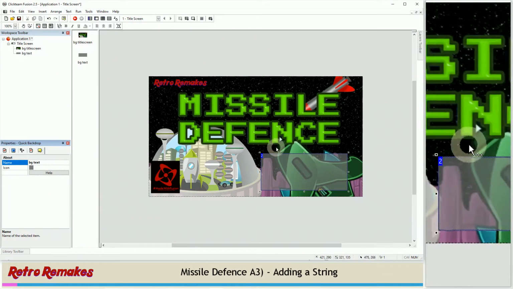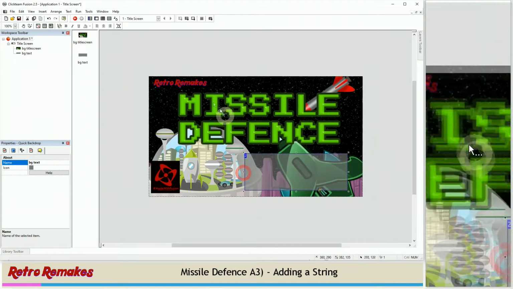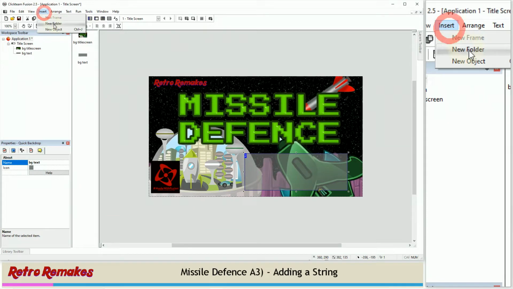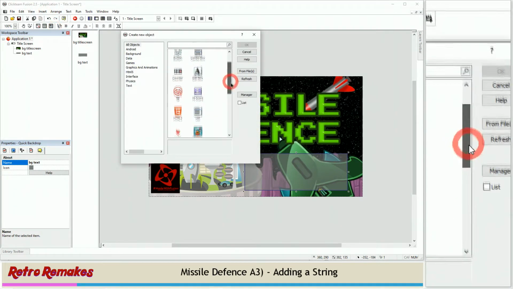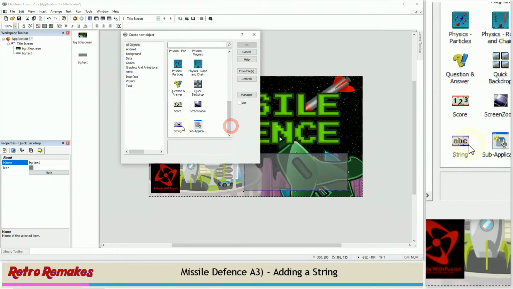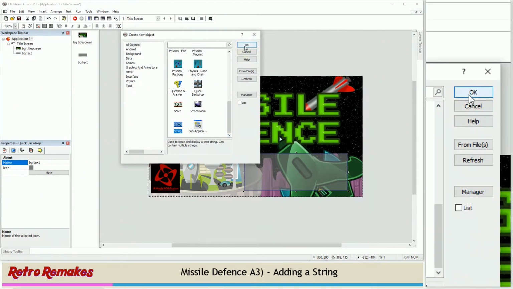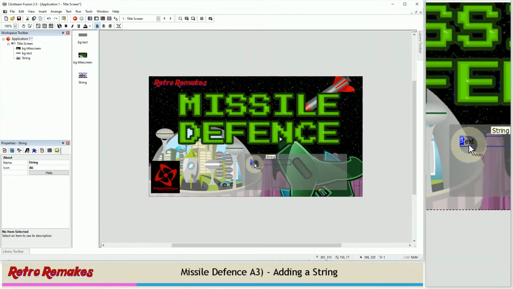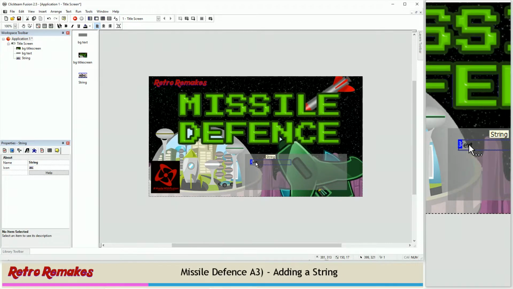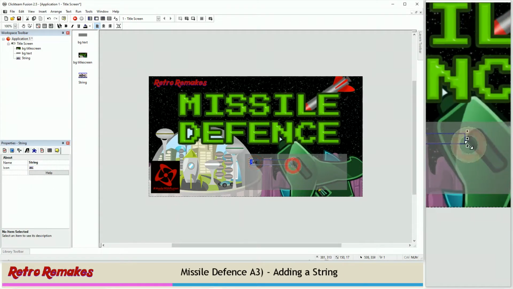And now we're going to add a different kind of object to our title screen, and this one is going to be called String, and this is going to allow us to add some text to our title screen. Now we're going to left click to place the string object into the frame. We're then also going to click again in order to resize it to fill the space that we're going to want to put the text.